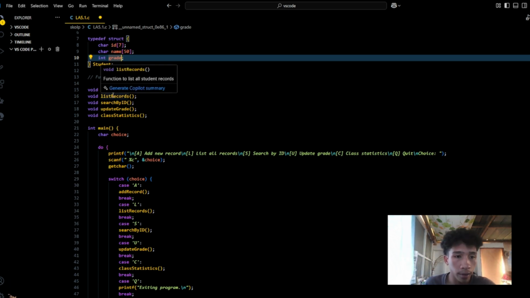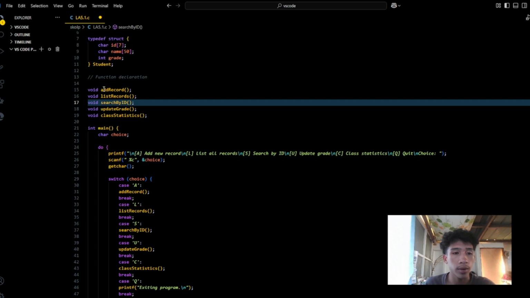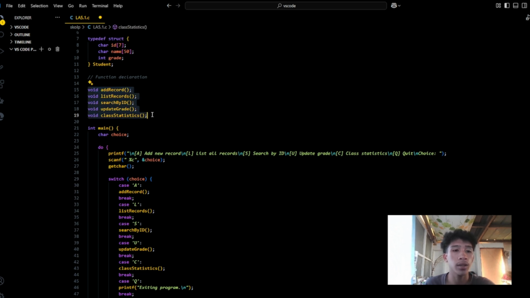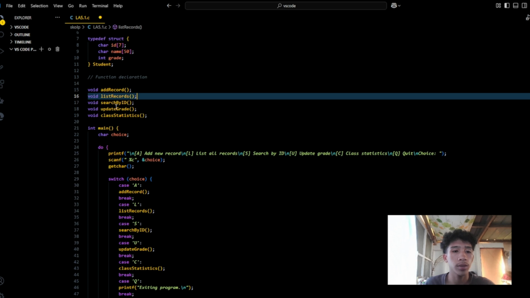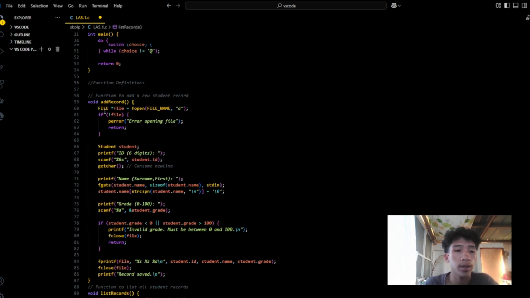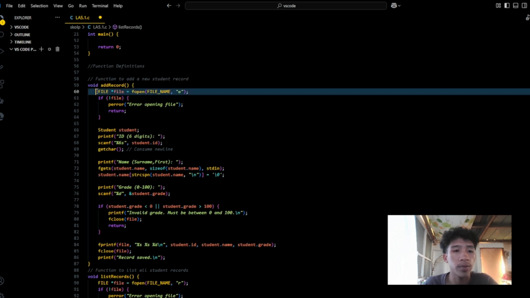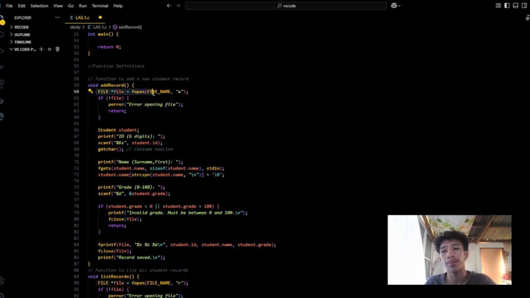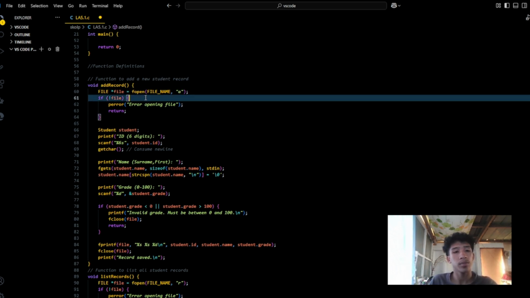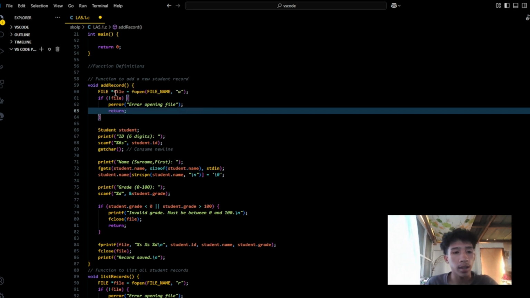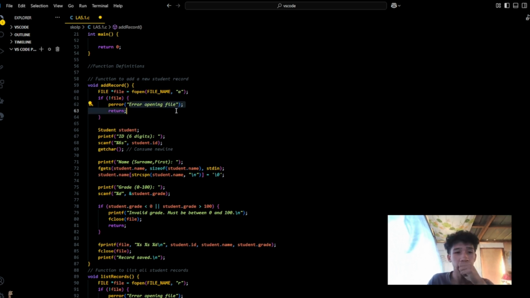Here are our function declarations for each function: the add record function, the list records function, search by ID, update grade function, and the statistics function. And here is the function definition of add record. First, it opens the file in append mode to collect student details. If it can't open the file, it prints an error opening file.